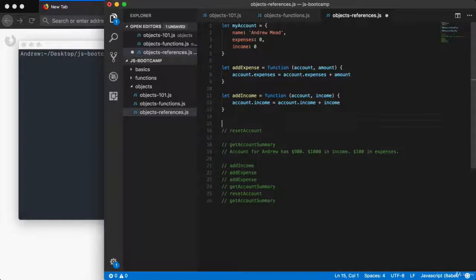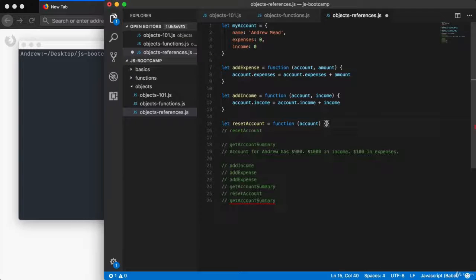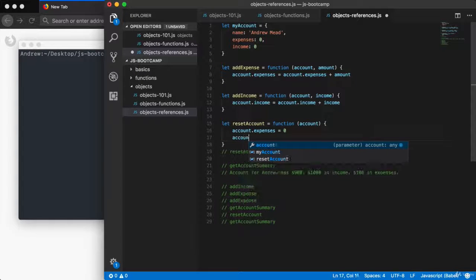Next up on the list, we have reset account. Let reset account equal a function, and this function just needs one argument, the account, to reset. We don't need any other values as we're going to set both expenses and income to the static value 0. Right here, account.expenses equals 0, and then on the next line, account.income equals 0.